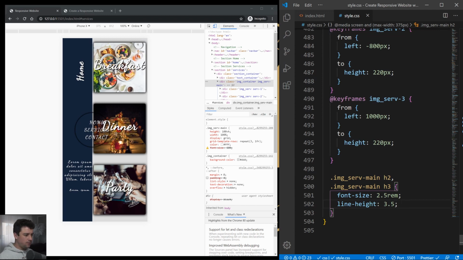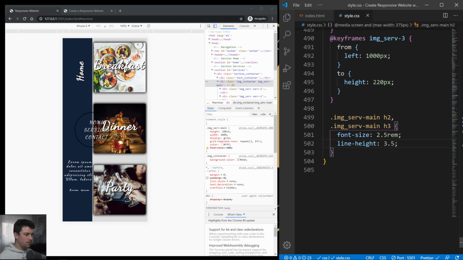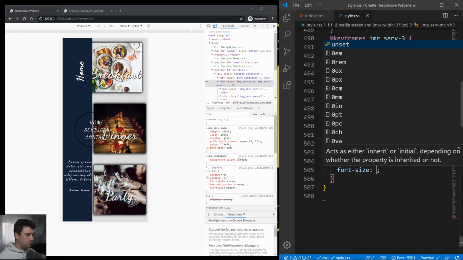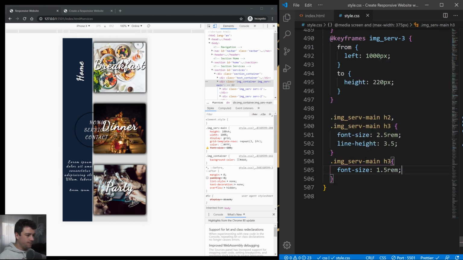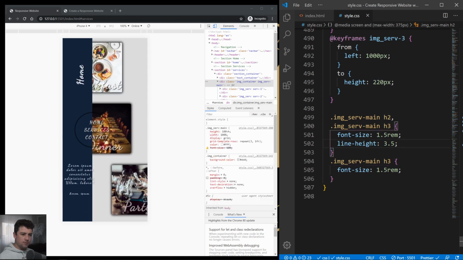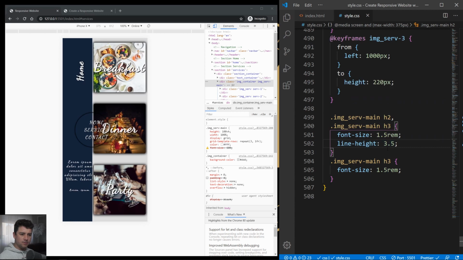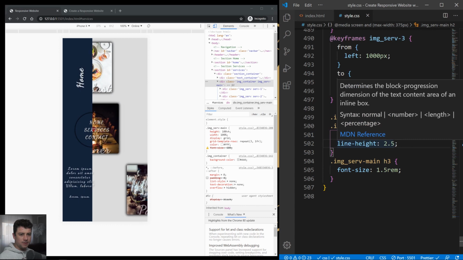Yep, and now I have to decrease the H3, the font size of 1.5 rem. That's still too large. So let me just check this. 2 rem, let's go with 1.5 rem. Was the line height too big? Yep. Let's go with a smaller line height.